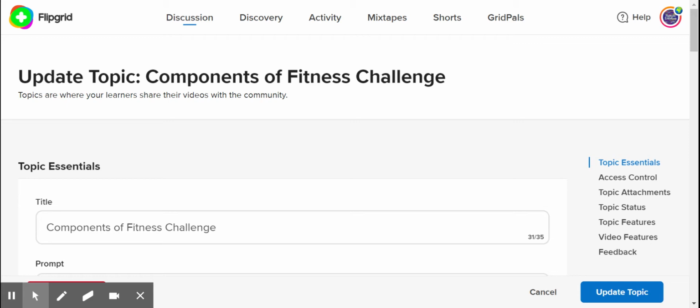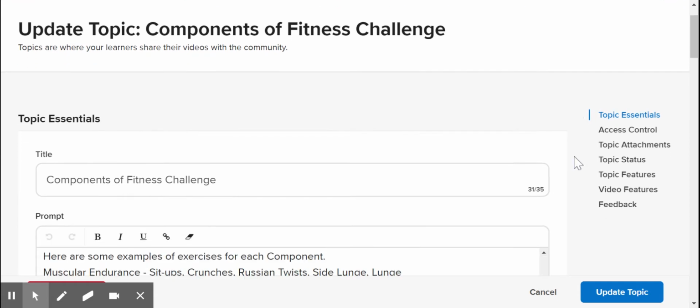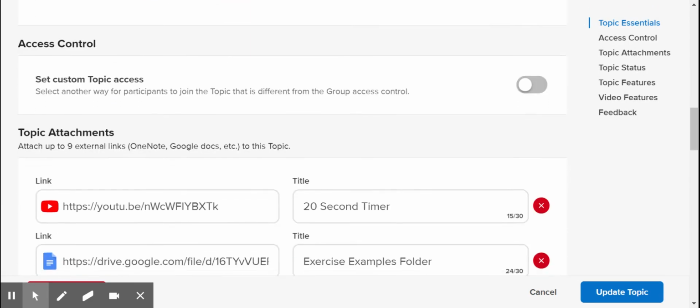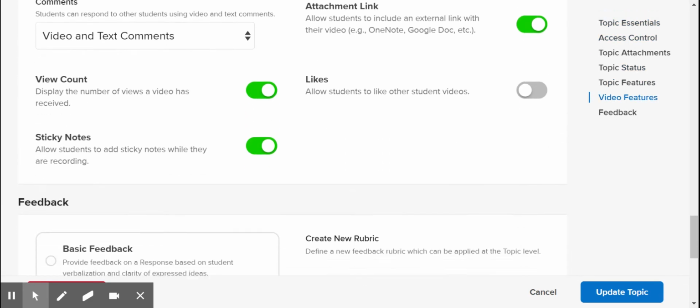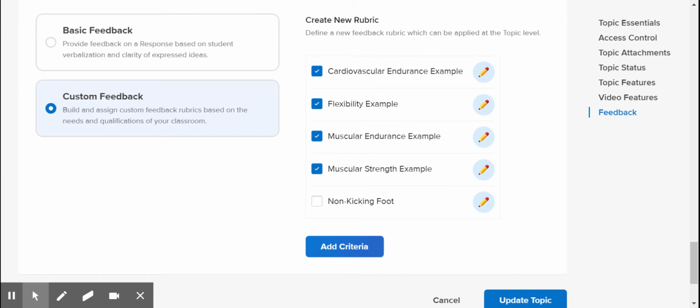So I am in one of my topics that I use with my students, and this is Components of Fitness Challenge. And I'm in the edit screen here, and I'm going to scroll down to where the custom feedback feature is at. It's down here at the bottom. And typically it defaults to basic feedback. So you just have to click on custom feedback to get this option.